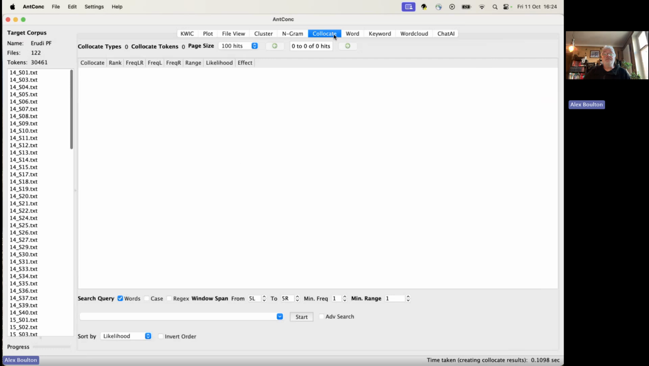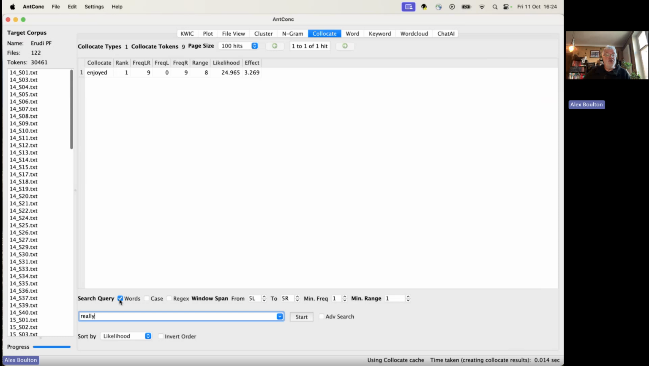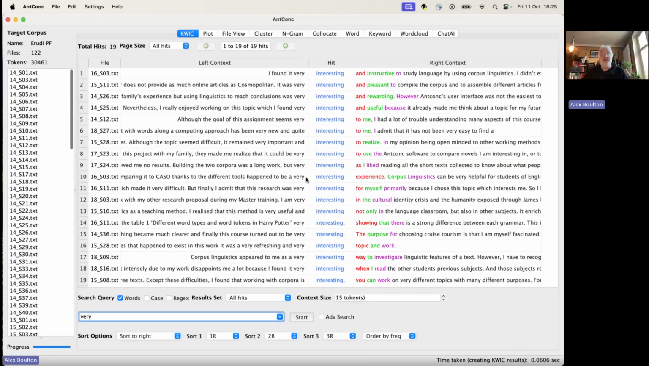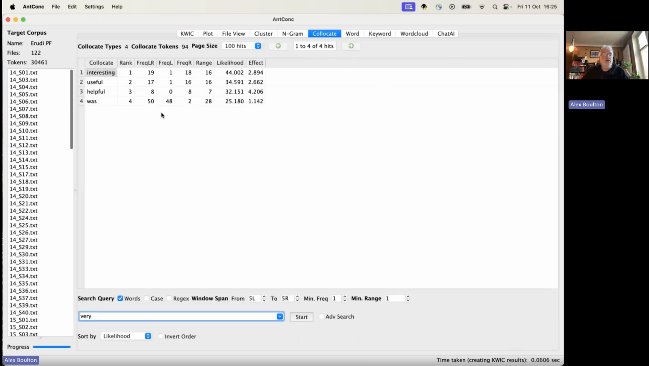Back to this window. So collocates, if you want to look at, for example, really, it will give you enjoyed. If you want to look at very, it will give you more items because there are more occurrences of very. These are only the ones which are statistically significantly frequent within a window of 5 words to the left and 5 words to the right. So you can see really interesting is the most, well, really and interesting, they occur together 19 times in total, 18 times when it's really interesting or really something interesting. If we double click, you can see this. Very interesting, very, was it really or very we had? No, it was, yes, it's very.